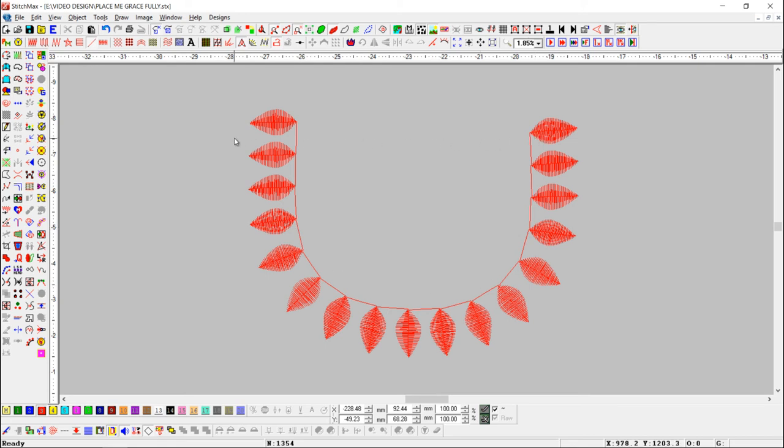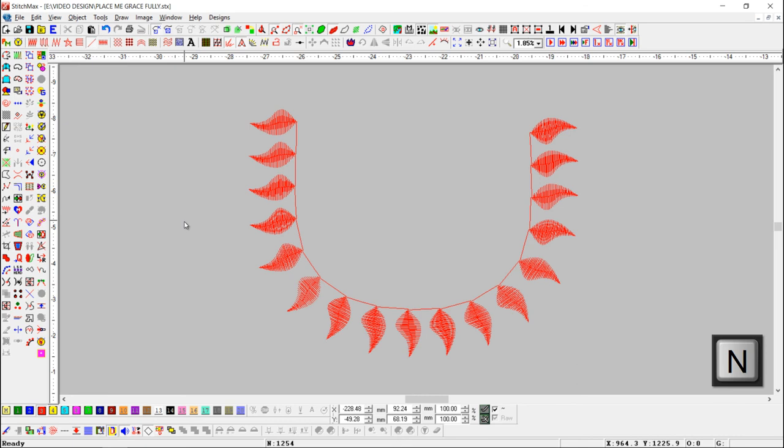If we want to make changes in all objects, select the object and press the Reshape button, or use the shortcut key N to reshape the object. After reshape, make the changes you want in the first satin object, and again press the shortcut key N to make the change in all objects.